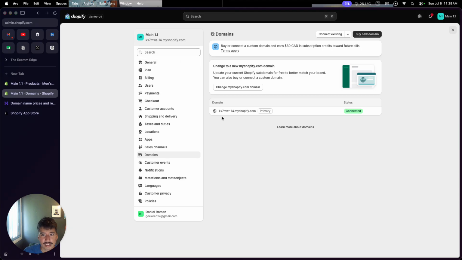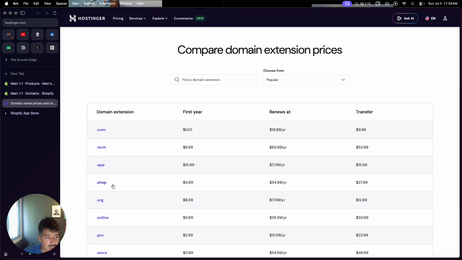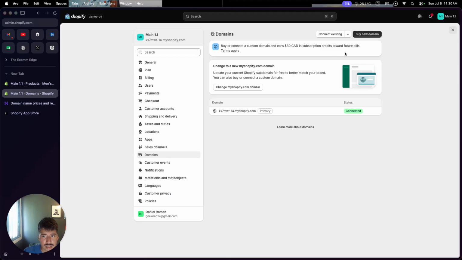So I'll buy a domain here, because it's cheaper the first year. Almost for free, I'll get a .com domain, and after that it will renew for $20 a year. Because if I buy one directly from Shopify, it's going to cost me at least $20 for the first year. And if I'm just starting out my business, I want to make it as cheap as possible for myself for the first year.